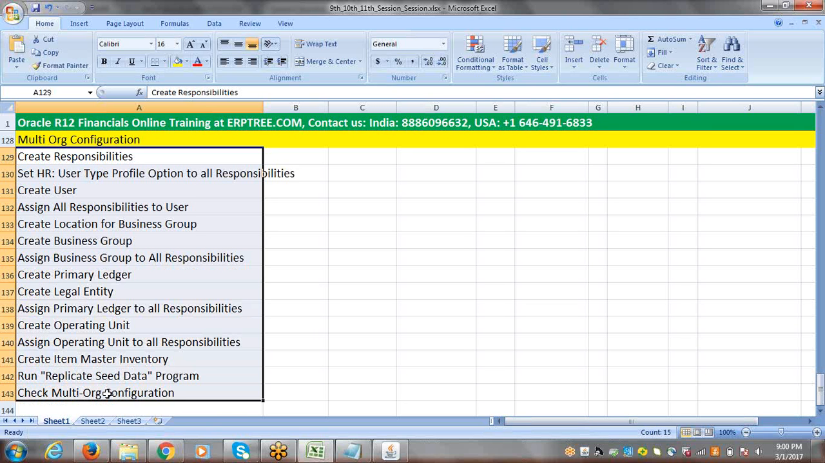When you are explaining in this way, somebody may stop you and say, fine, good, tell me which profile options are used to assign the business group to all responsibilities. In that case, we have to answer. When you say we assign the primary ledger to responsibility, you may get cross questions: which profile option do we use, how to do that, can you tell me the navigation, can you explain. You should get ready for that also. So this is a summary of the multi-org configuration, what we did in the system.